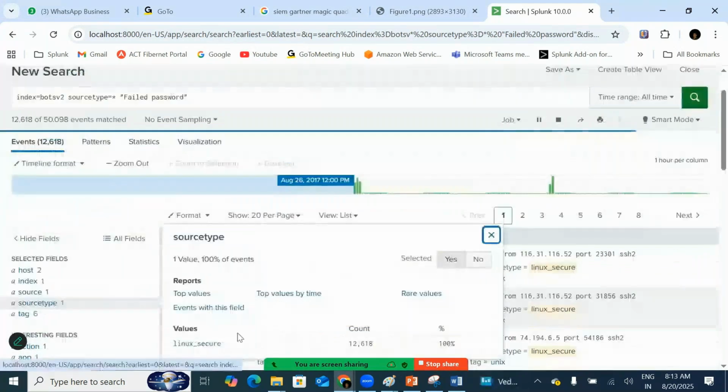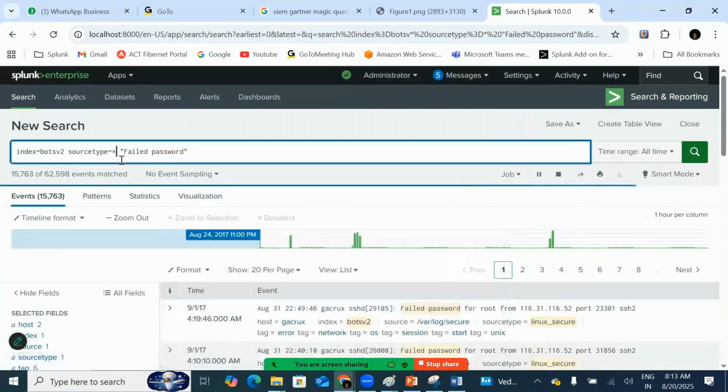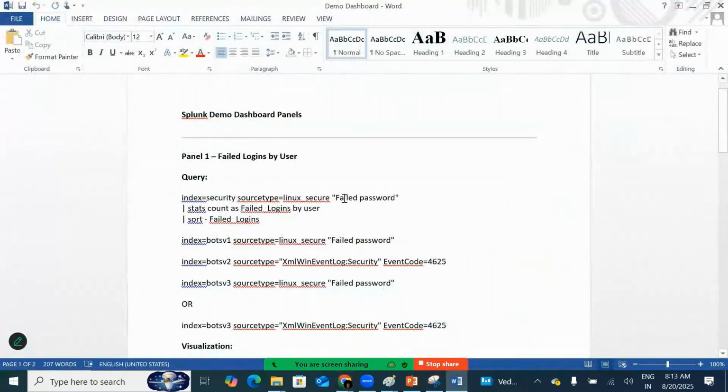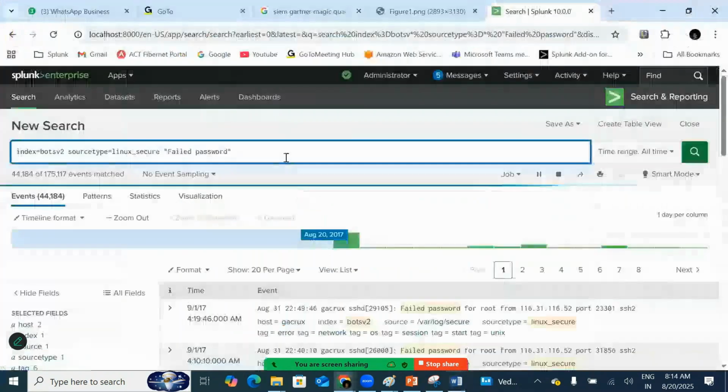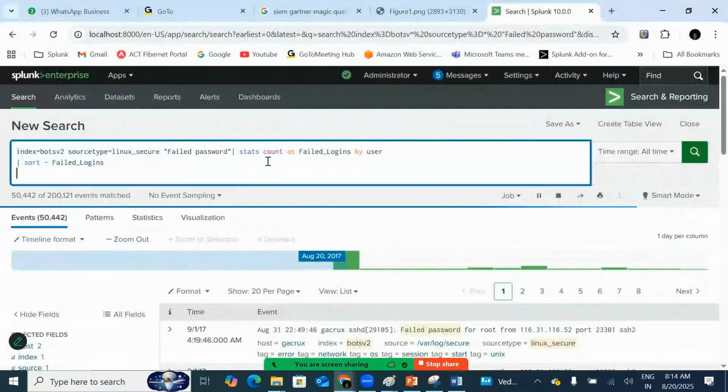The source type will be Linux secure. So I'm trying to find out the queries. So these are the guys, based on the failed logins. See, stats count as failed logins by users, sort minus failed logins. See, these are my failed logins.